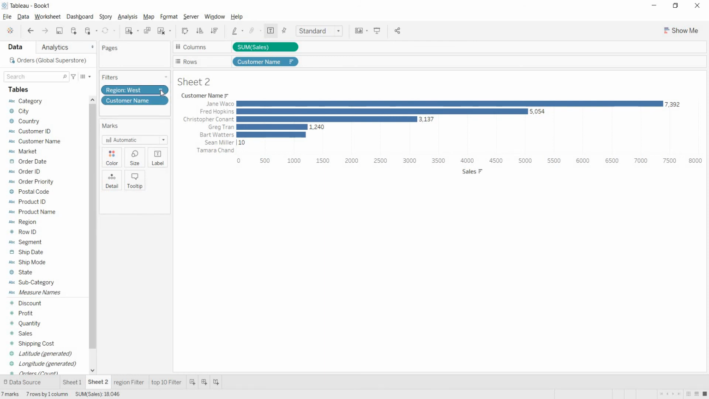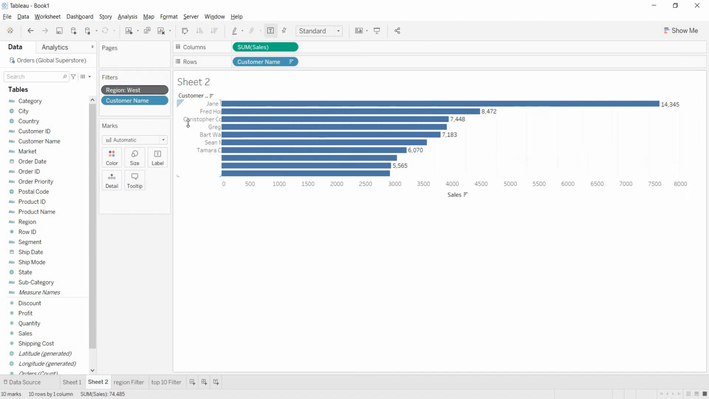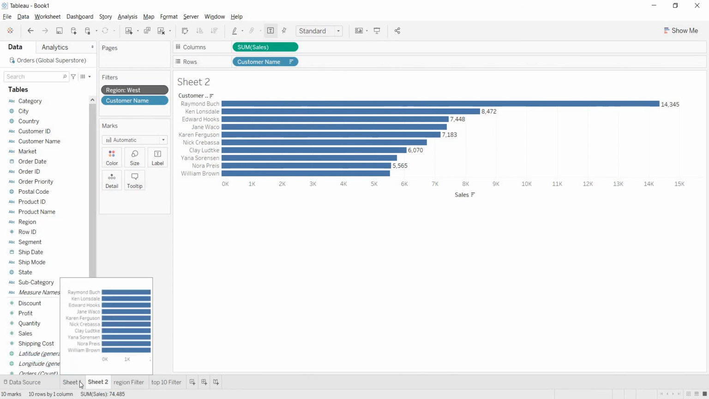Now to get the exact result, turn this region equal to west filter into a context filter. Right click on the region equal to west filter and add to context. Now see, you got your top 10 marks and the result set changed. Now go to sheet 1 and compare this list with the sheet 2 list. Both the result sets are one and the same.